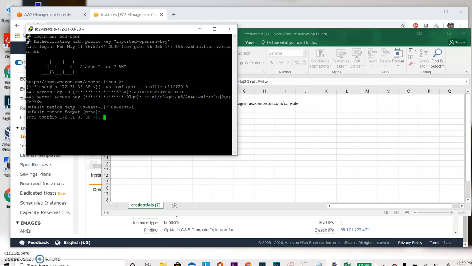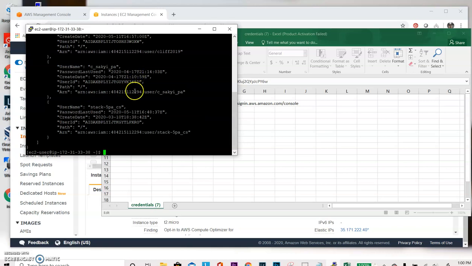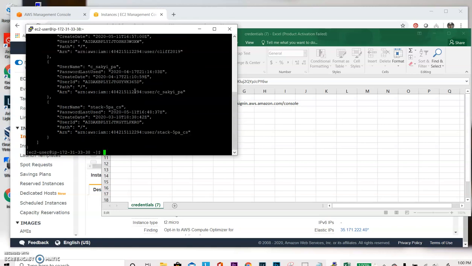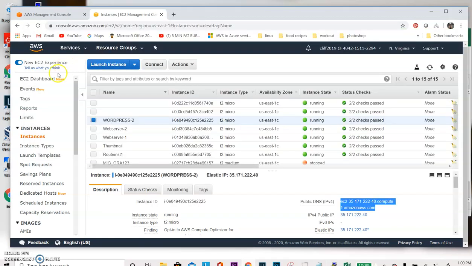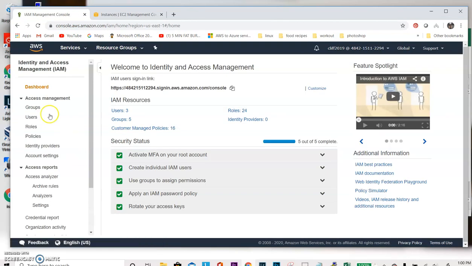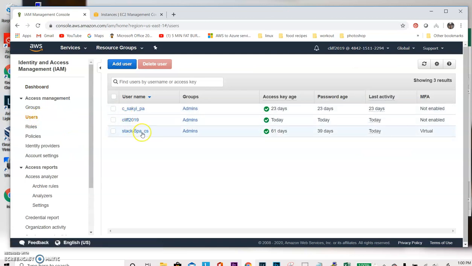Okay, now you're logged in as the user. So now let's list the users. Okay, there you can see all the users that we have on our console. So we could go check. There are 3 users, and here you go. We have those users. All right.